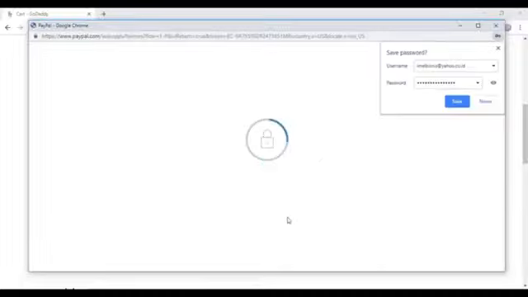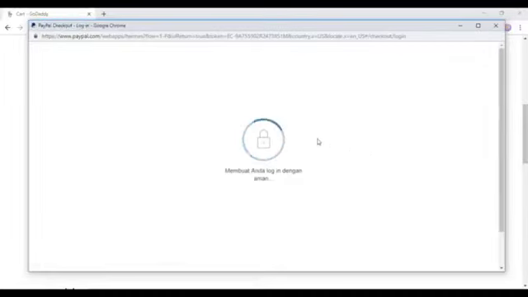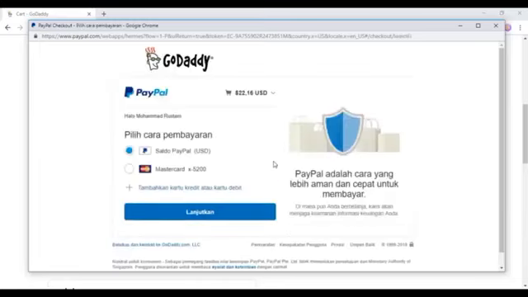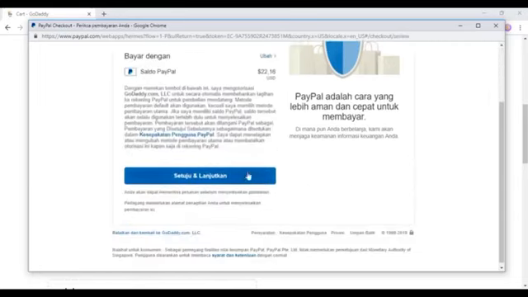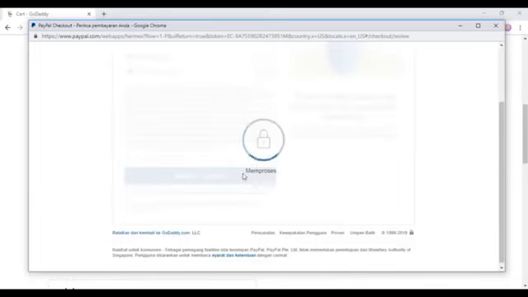Let's continue. So now we are going to log into our PayPal account with PayPal email ID and password, and then click on Login button. It's loading my PayPal account, and here on top, it's showing me my exact billing amount. By default, PayPal account is already selected. So we are going to click on the Continue button. It is once again asking for our confirmation here. We are going to click on this button.